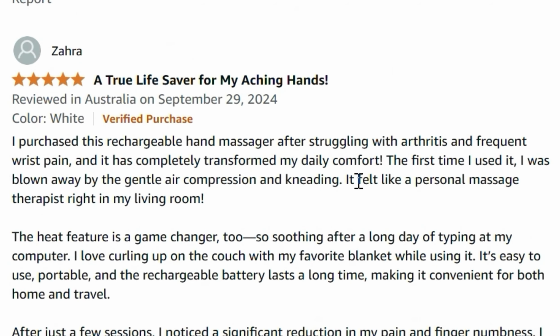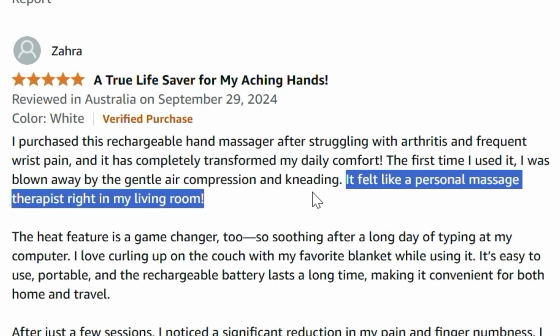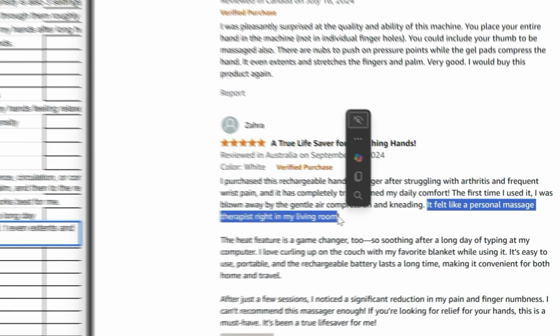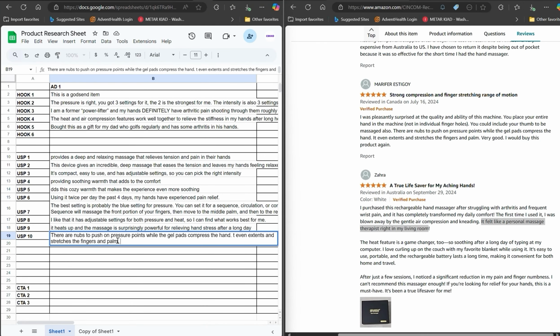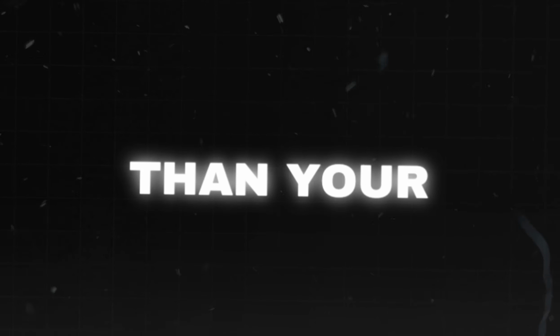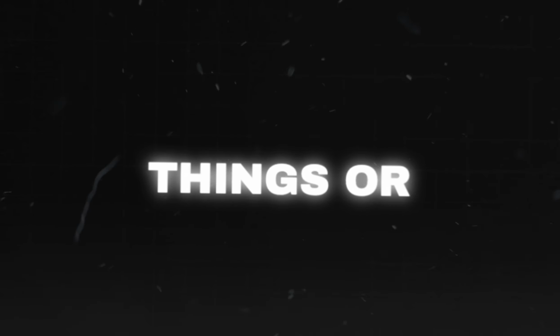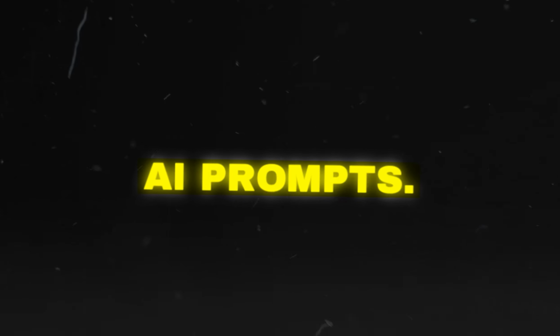Dimensional benefit will be something like, "It felt like a personal massage therapist right in my living room." That can be used as a dimensional benefit, letting the viewer imagine that they are getting a world-class massager at home without spending lots of money. If you can master this part when finding lines to use in your script, you are doing way better market research than your average marketers who rush through things or solely rely on generic AI prompts.